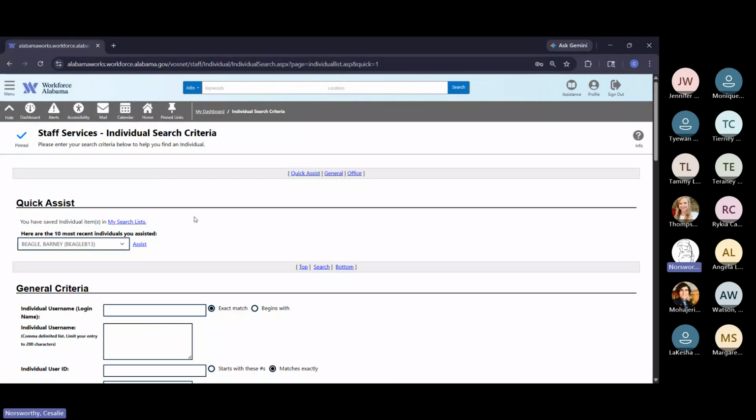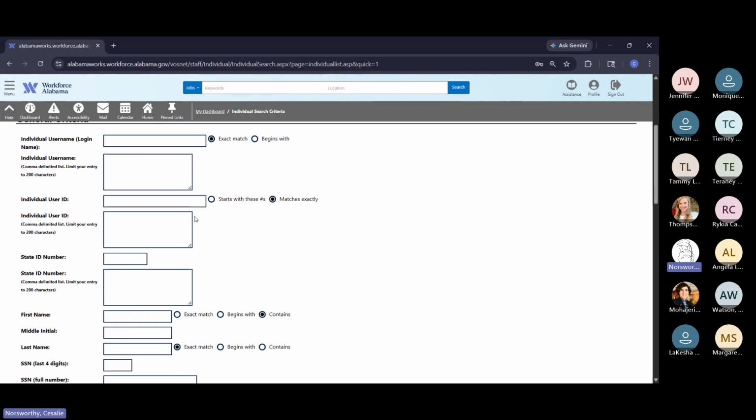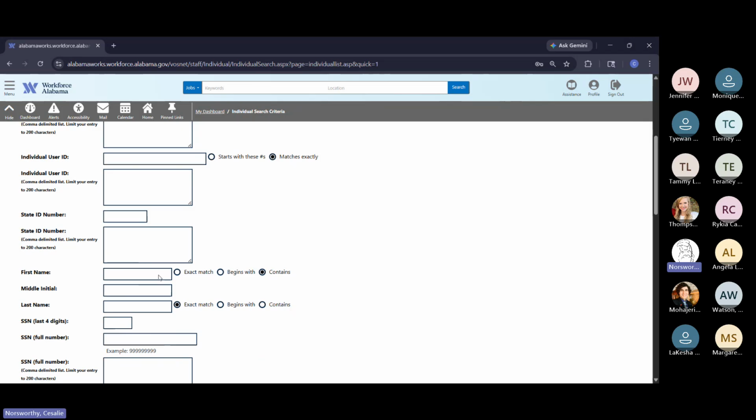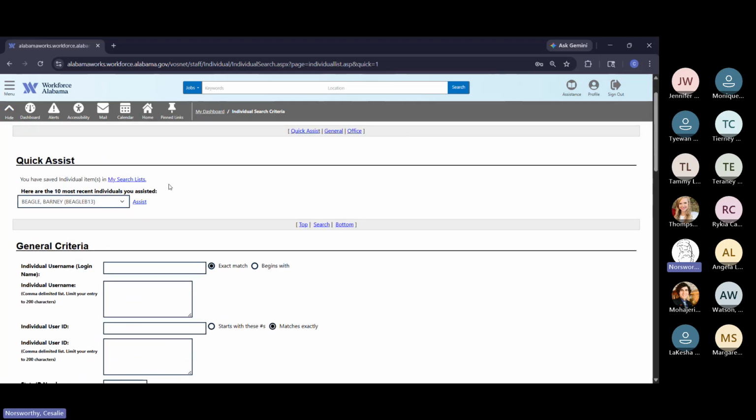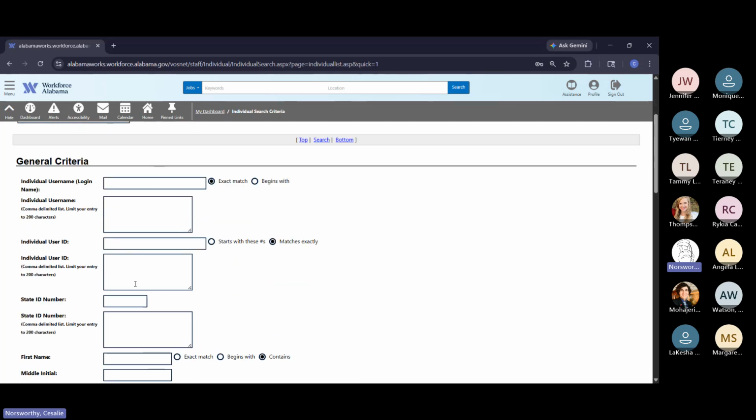From here, this is where you can type in their state ID or last social security number. If you're searching for someone to see if they're in the system, you want to start with that step first, because once you go to manage individual and create a new account, if they are already in the system, you will get an error message saying that an account already exists. So with this participant, since we're doing our tester participant, since we are in production, I'm just going to click on them and click assist. But also, if you have their state ID, you can enter it here.